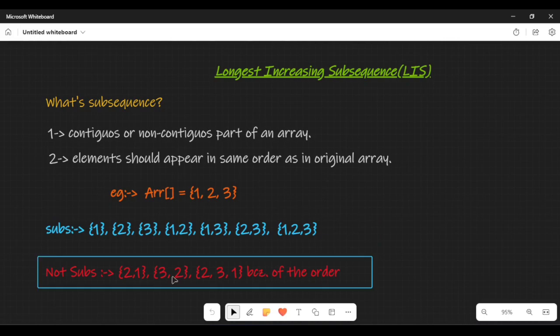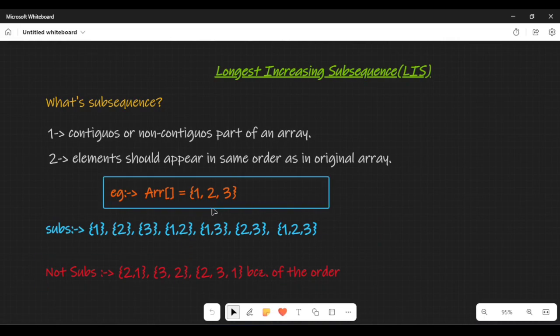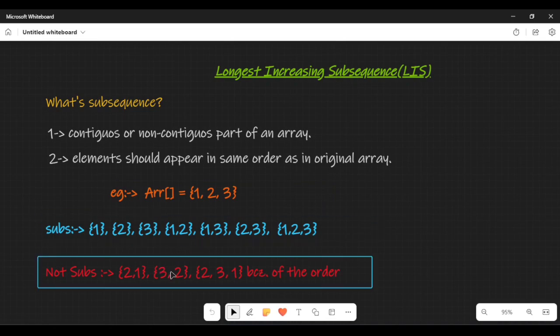The same goes for this 3, 2. In the original array 2 comes before 3, but I have written 3 before 2 here, so this will not be considered a subsequence. So if the order is not maintained, it will not be considered a subsequence. Otherwise, any part, whether contiguous or non-contiguous, if it follows the same order as in the original array, will be considered a subsequence.